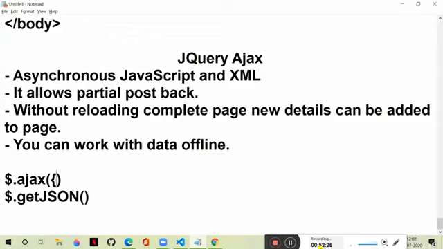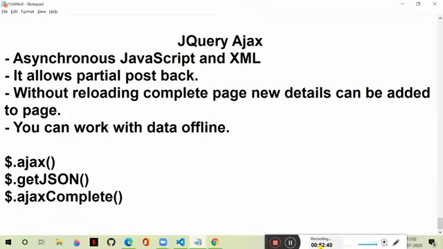AJAX has several cycle-related events. What are those? I will show you. We have ajaxComplete, and so on. These are not required with a dot directly, just life cycle methods.